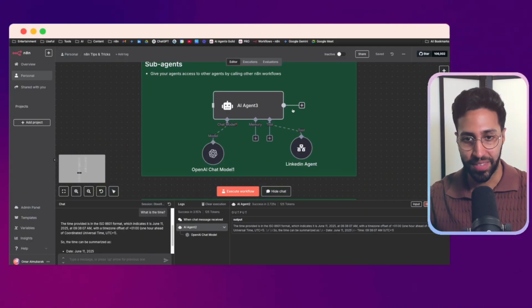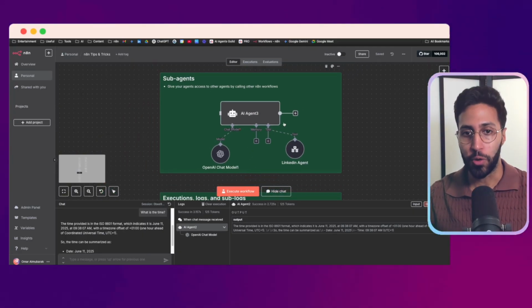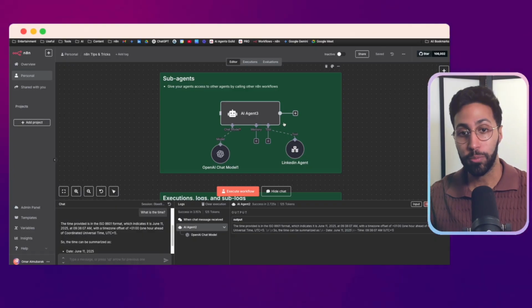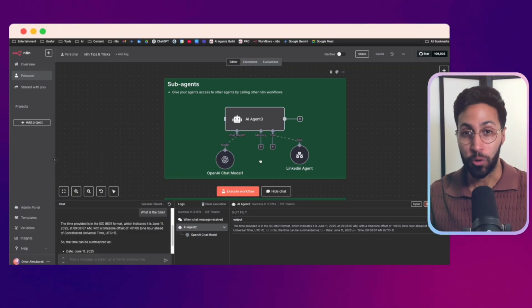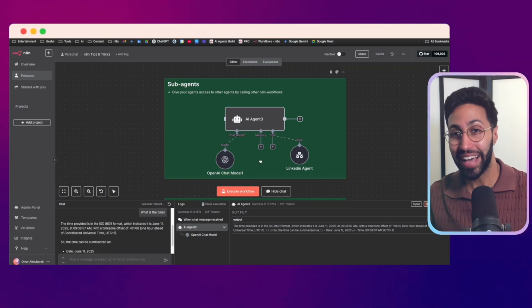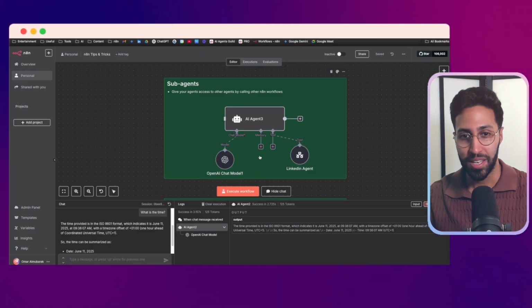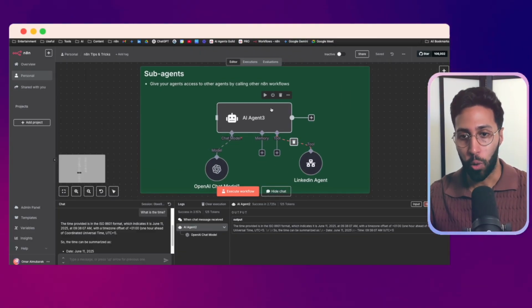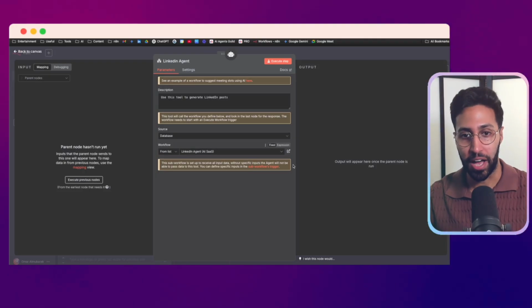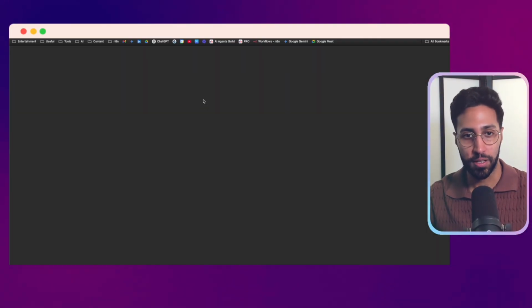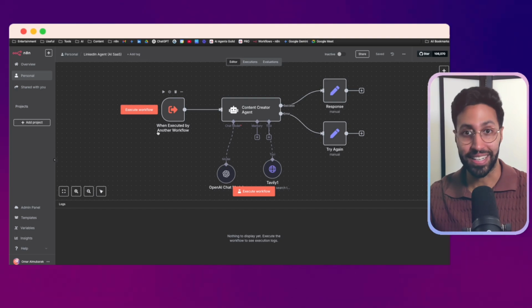Let's keep going. Sub-agents. So with an AI agent, you're able to not only give it access to tools like Google Sheets, Gmail, you can also give it access to entire other agents as tools. So here we have an AI agent node. What I've connected it to is another AI agent. So here I've created an AI agent. I can open it up. That creates a LinkedIn post for me.